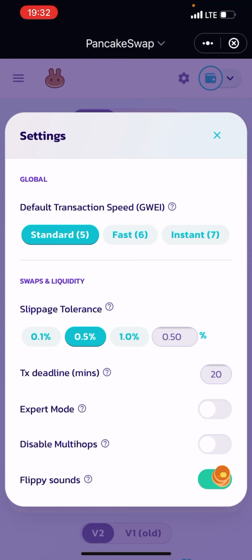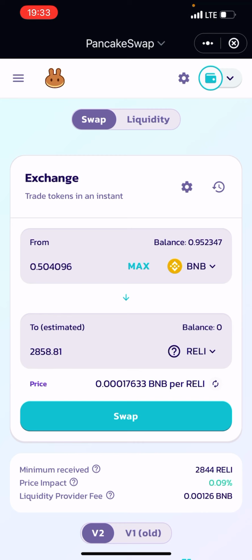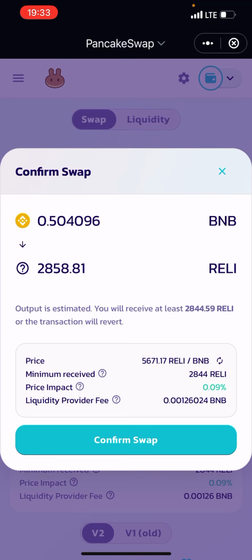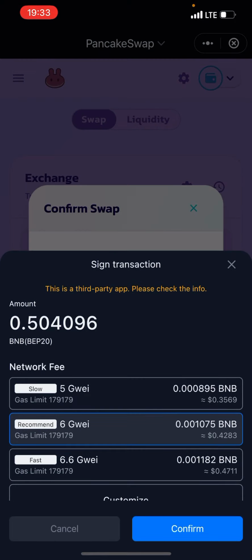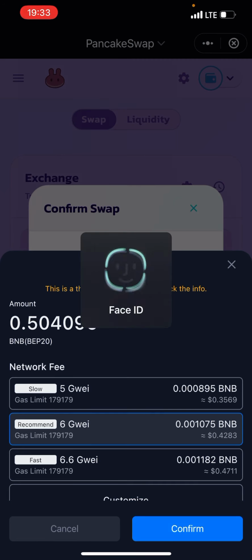In a kind of rush transactions, you can't use slippage like this. You need to increase your slippage because there are excessive purchases going on within the system at that time. So what you do now, leave your slippage at 0.5, then you continue, click on swap, you confirm swap, it chooses the fee, you click on confirm.